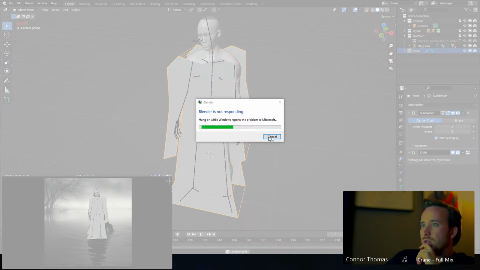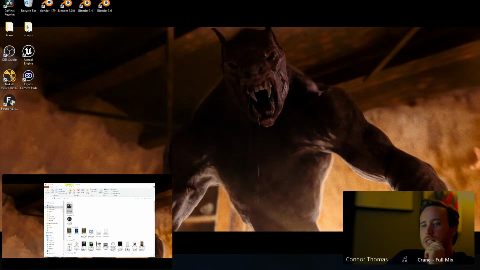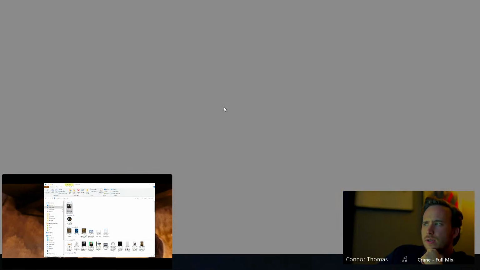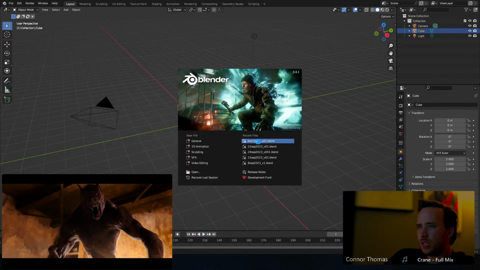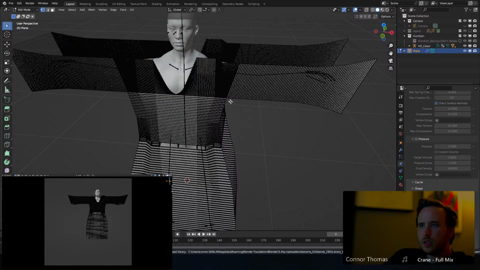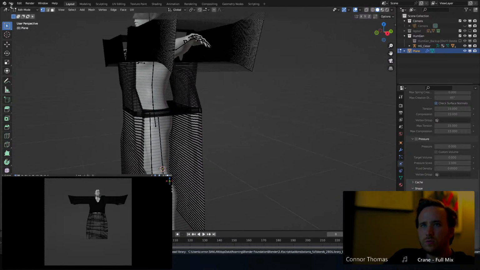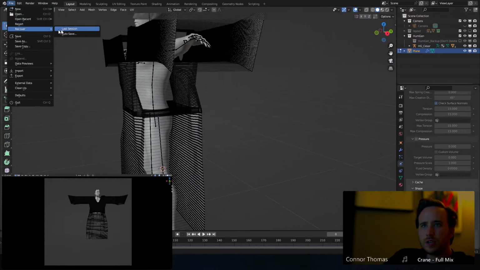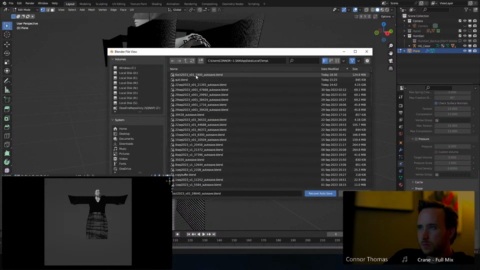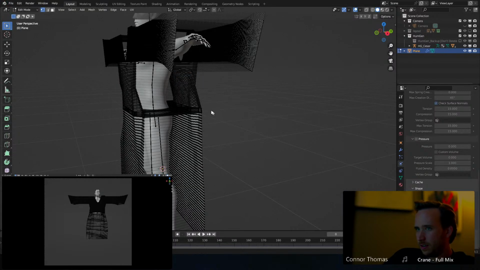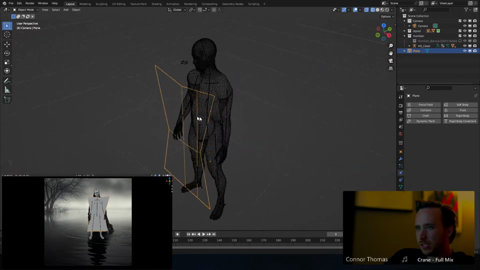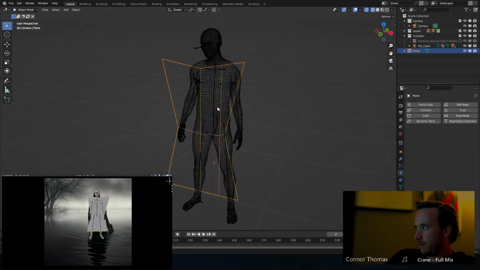Crash, thank you. Crash number 1 for us today. Okay, reopen. Ooh. Recover autosave is what we're gonna want. The one from 3 minutes ago, please. Oh, geez. That's not even 3 minutes ago.